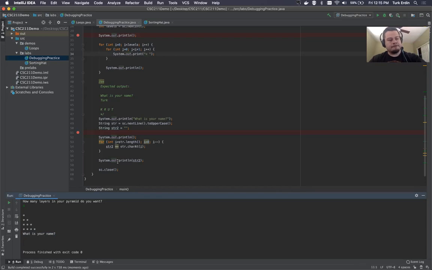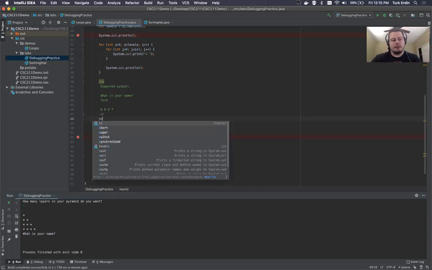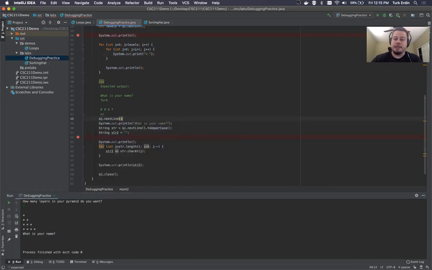Don't we have to close the scanner for the beginning one? Because we asked for how many layers you want, you have to close it because you're using another next line. Nope, you don't close it. Or not close it, but you use the same next line to end the line. It's close. Let's go over real quickly on the whiteboard what's happening.